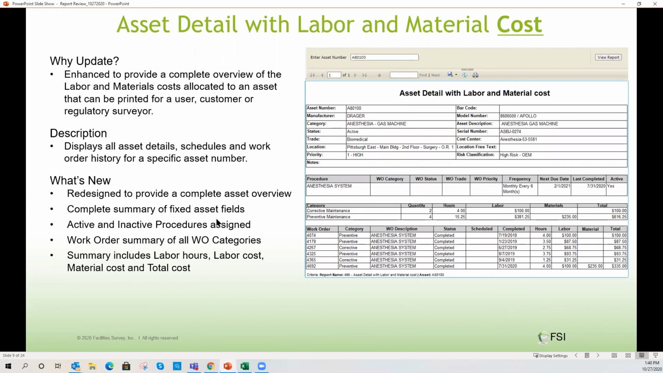Now, this report is totally redesigned in that it gives us a complete overview of our asset at the top. You see here we put in the asset number up here, the procedures that are assigned to this particular asset, and then also a summary of the different job sites that have been performed, and then an individual listing of all the work orders in your history for that particular asset.